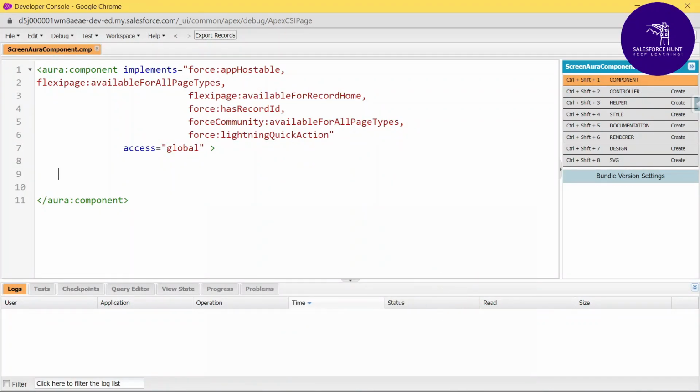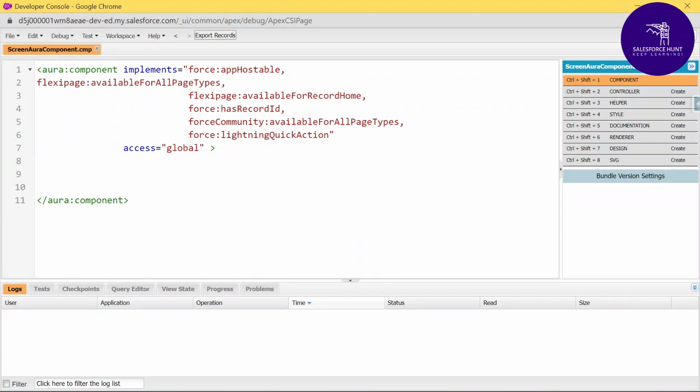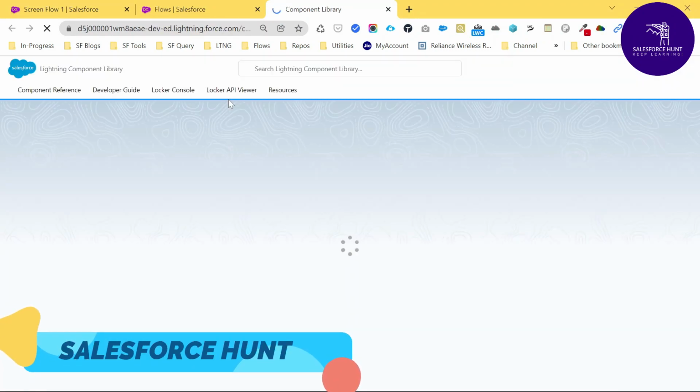So how to use the aura component, or how to use screen flow under the aura component? If you don't know, you can go to the Salesforce website, the component library. Let me open that library here. This is the help button. Just click this Lightning Component Library, and you can take help from the Salesforce side. That is the whole component library here, right?